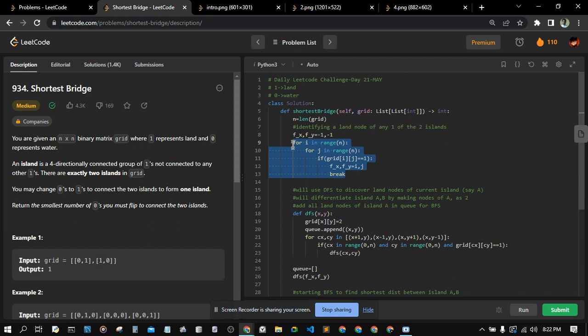Coming to space complexity, the space complexity of a DFS or BFS is going to be O of V, where V represents the number of vertices. In this case, if the whole grid is a graph, the number of vertices itself is n square, so the space complexity is also going to be O of n square. So the time complexity and space complexity both are going to be O of n square.